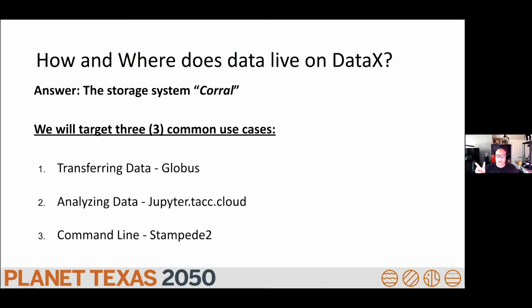Second, analyzing data using Jupyter Notebooks. And even though we click on Jupyter Notebooks inside of DataX, what we're actually doing is going to an instance of jupyter.tac.cloud. And the file system is a little bit different there. So I wanted to show you that. And then lastly, for my hardcore users, which all of you will be one day, even if you aren't now, is how it looks on the command line if we were to submit a job to Stampede 2. So let's get into it.